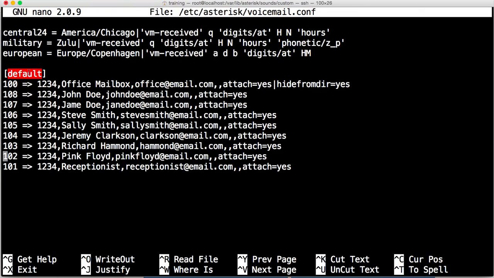This is the default context, or the default voicemail group, that is being used for all the extensions that are created in sip.conf. So here you have the voicemail box ID. This would be extension 100 or mailbox 100. And then you have the password, which is 1234. You have the full name attached to it, as it would be in the directory, so you can do a first and a last name.